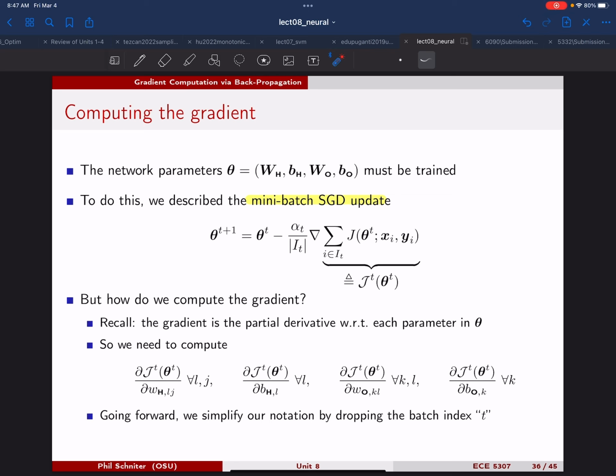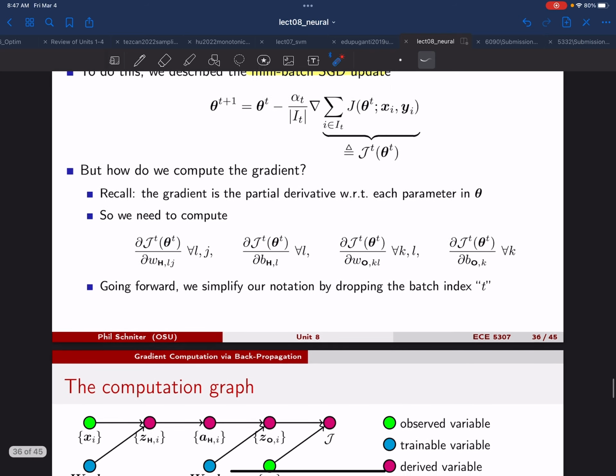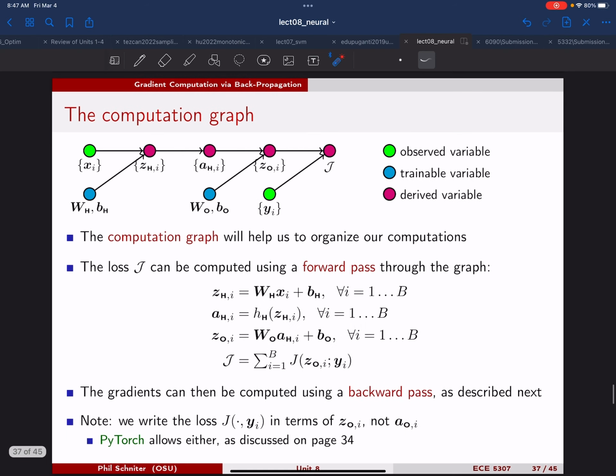And just to make the notation a little bit cleaner, we're going to drop this batch index t from now on. We're not going to have a t there, because we're just focusing on one t, and so we can forget about the t for a moment. Okay, so this is how we're going to organize our computations. We're going to visualize everything according to this picture here, which is called the computation graph. So this is just a picture of how the different variables come together in different stages to create new variables.